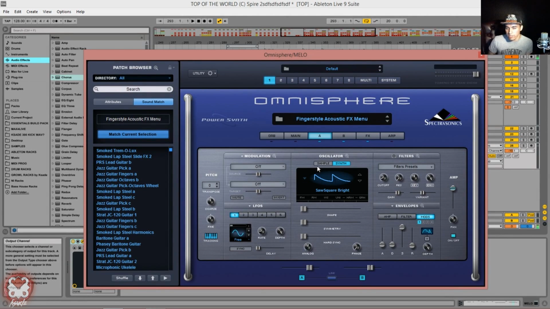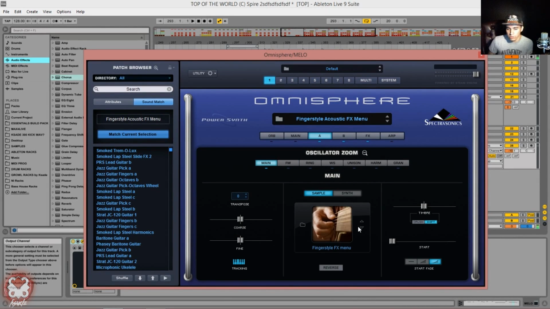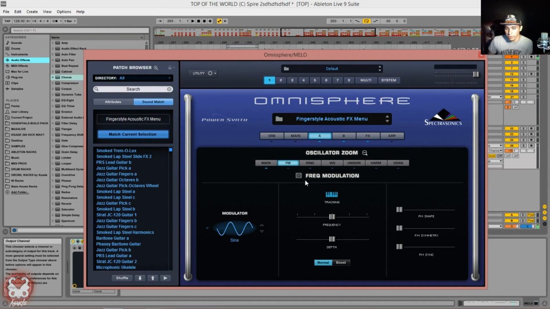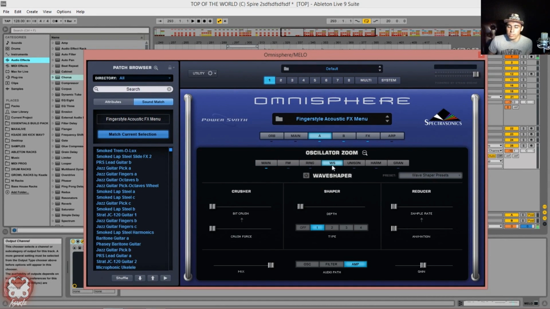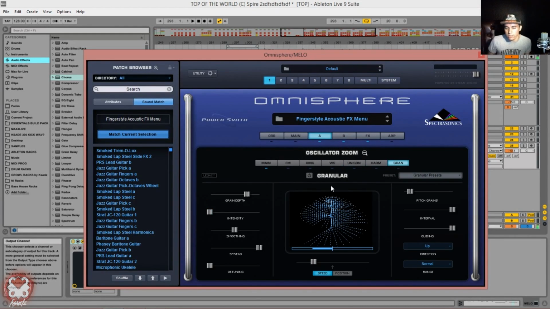Within the synth, even if we go to sample, we see there's this little section down here. We can click in here, and we have things like our main view, so we can see what we're doing. On the main view, we can go to FM for frequency modulation. We can go to ring modulation. We can set wave shaper, unison, harmonics, and granular. The granular is actually pretty well known amongst Omnisphere 2.